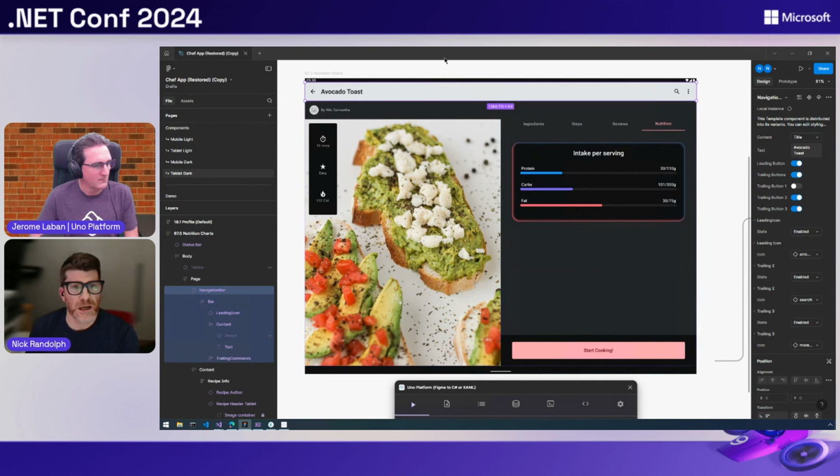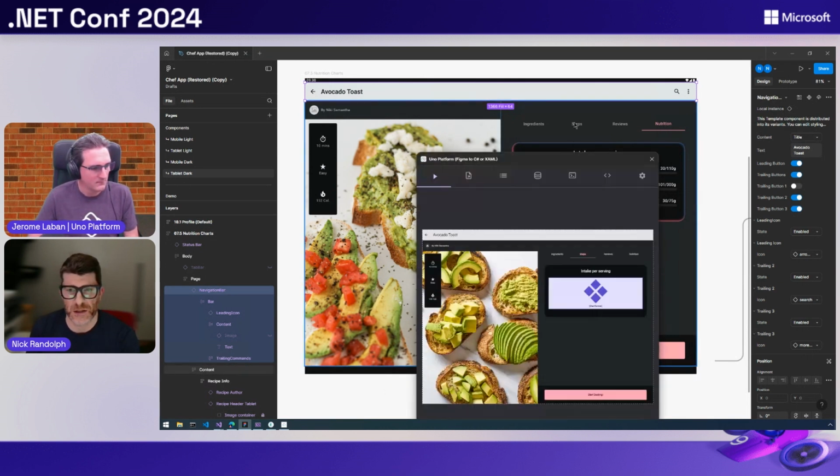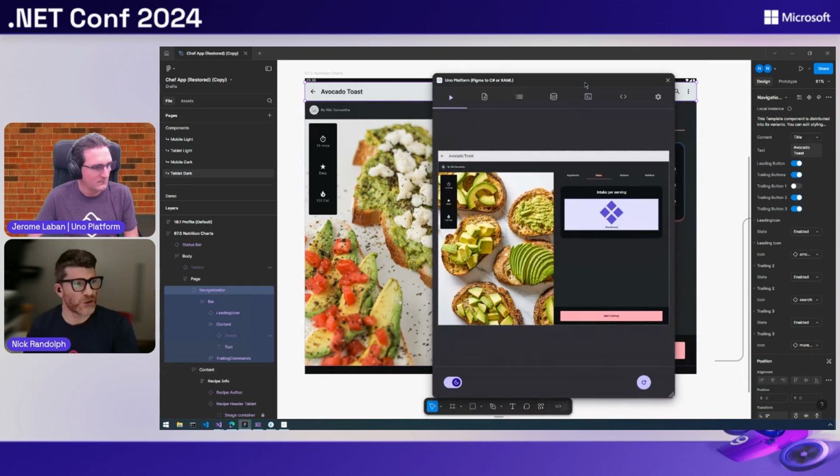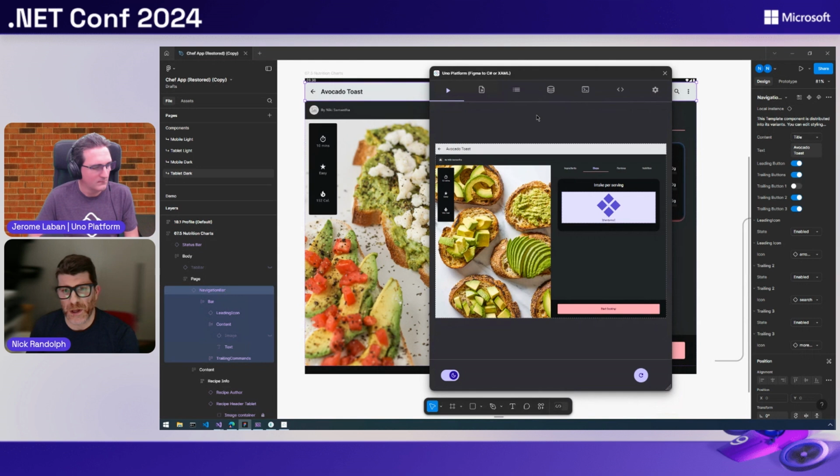So this is another page of the same recipe details page. This is showing the nutrition tab here with a custom control here on the right-hand side. So this is actually, sorry, it's not a custom control, it's a third-party control. It's our chart. And you'll see that this is the Figma plugin, allowing us to preview what the design is going to look like when it's rendering within an application.